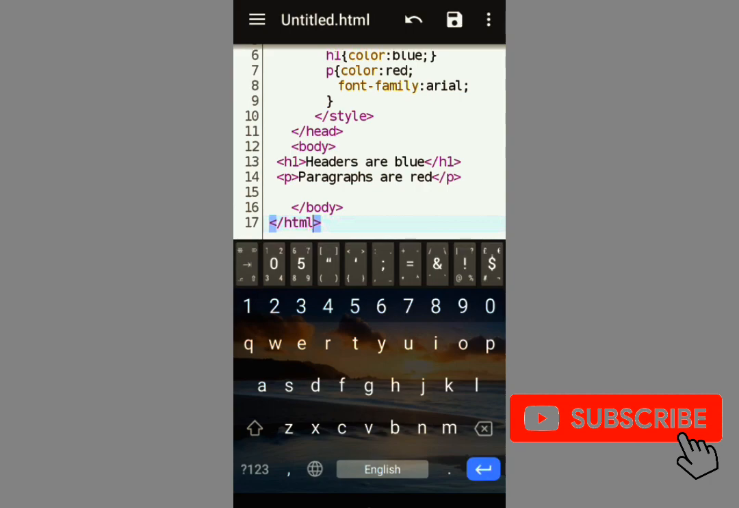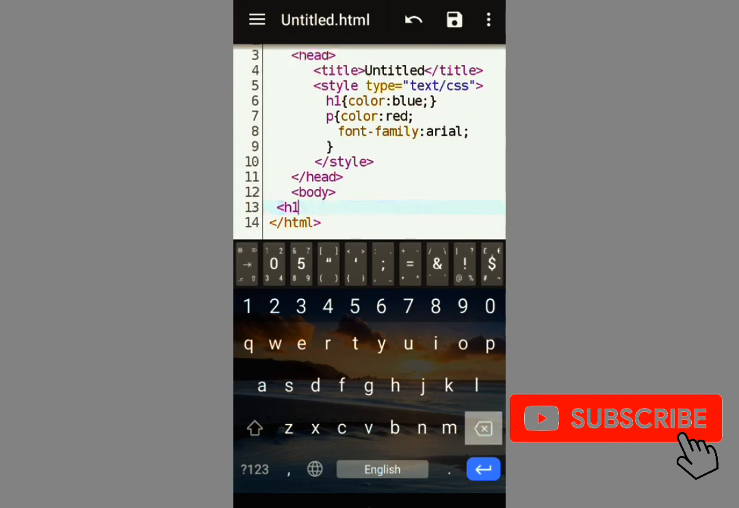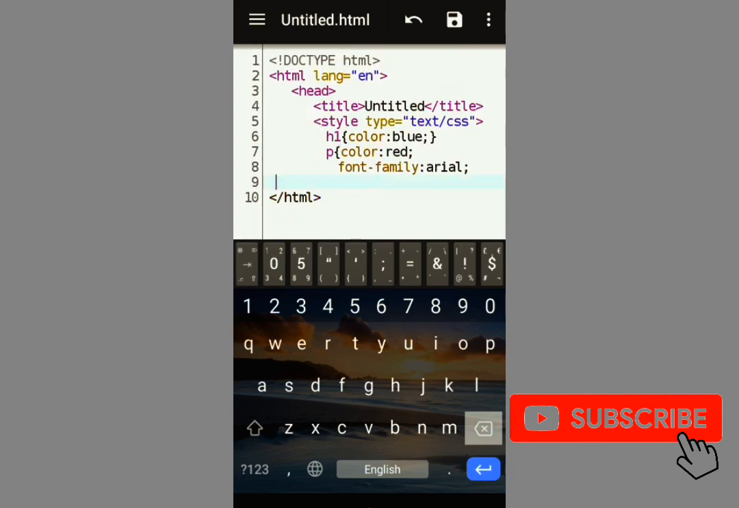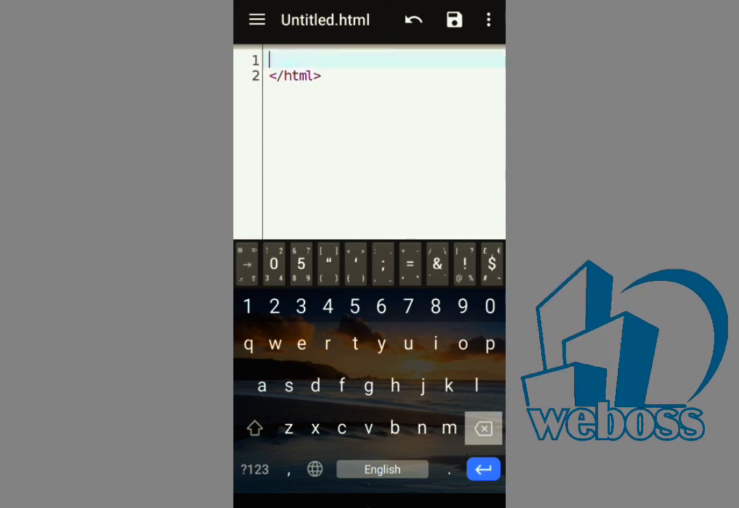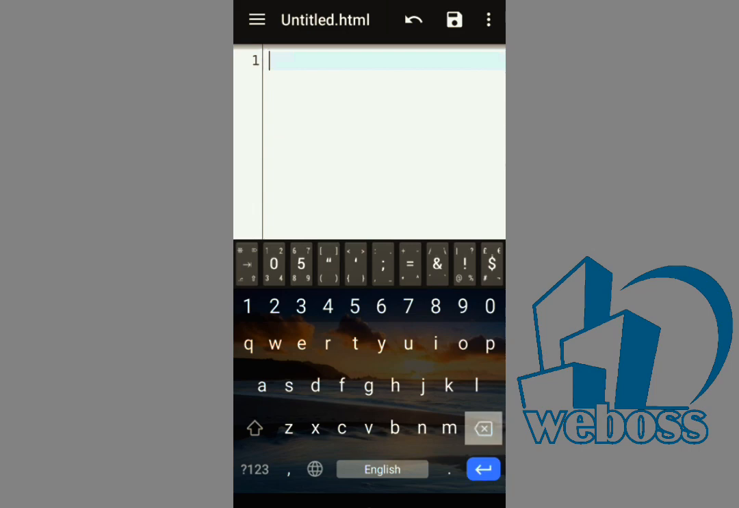Now, as you can see, I have an HTML document here already, which is already opened in my text editor. I'm going to delete all this. Basically, this is how a blank document should look. So you have room to type whatever code you want to type, whether it is HTML, CSS, JavaScript, or any other language. So the first thing we're going to do is create a simple HTML document.